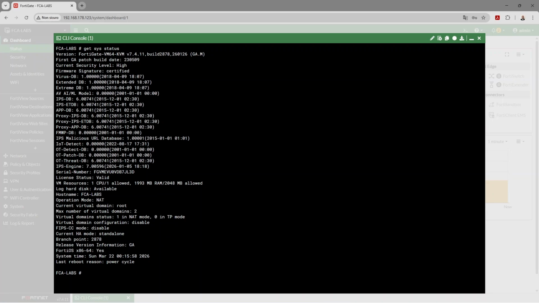So we can use another command if we need to change the host name, for example. So config to enter the configuration mode, system, global, and we can set hostname. We can change it now to FCA-lab. You can see here it was labs, and we changed it to lab.